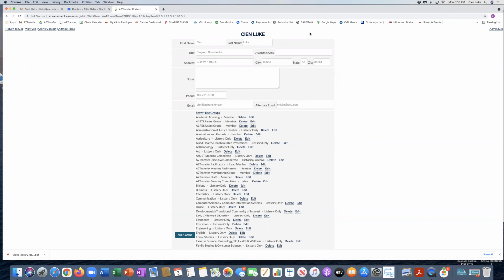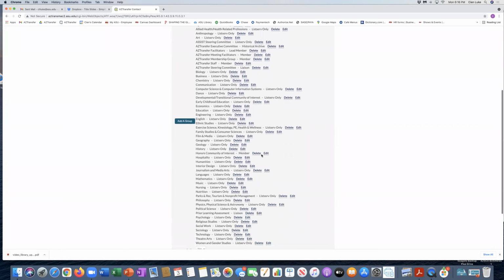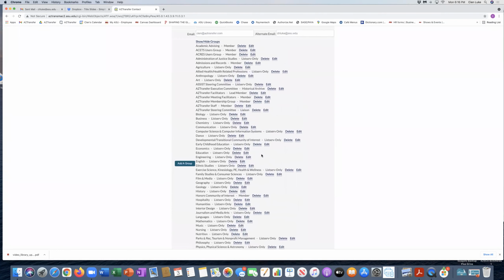This is all self-explanatory. Each field should be updated if changes occur with any of the personnel that you've assigned to ATF groups. One thing that I would like to focus on, however, is this field of show hide groups and add a group. For your own profile, my recommendation is that you go in and add yourself to every ATF group that we have.